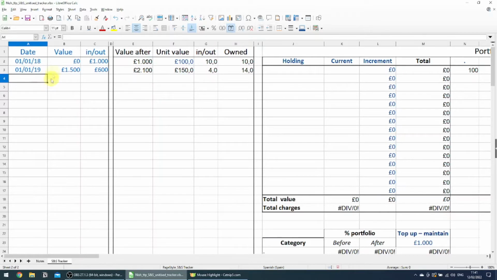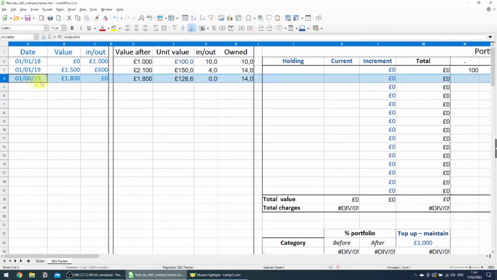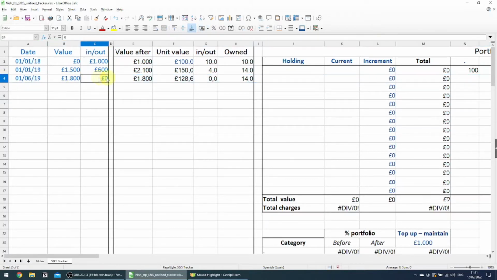Let's just say half a year's passed and it's now June 2019. And now the portfolio is actually worth only 1,800 compared to the 2,100 it was. And we're not putting any money in. So if you put 0 in the in and out, that means you can just keep it as a valuation type row. One thing also that I didn't mention before, generally in this spreadsheet, things that are in blue, you change. Things that are in black, you don't change. I mean, you can change them. Obviously, I can't, feel free to rebel against that rule.